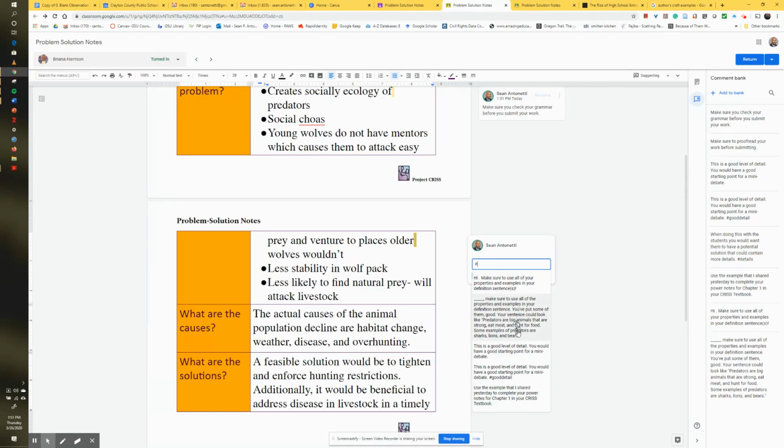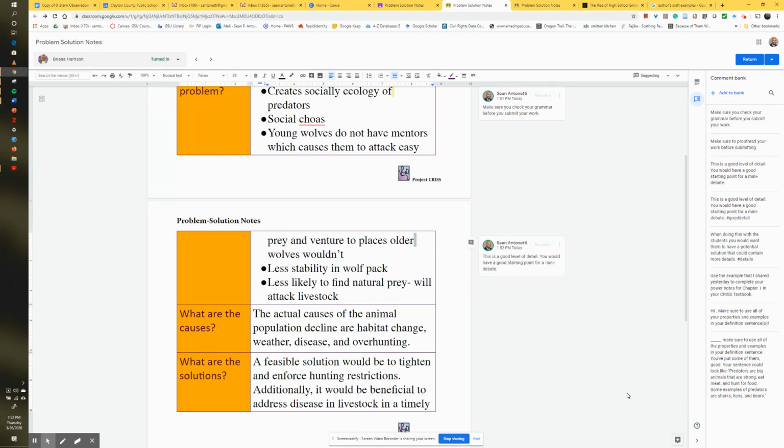So let's say I wanted to talk about detail. Let's say that they did a good level of detail and that they'd be able to use the detail in their assignment in the work that's coming up next. All I do is highlight it and it puts it in there. And I click comment. Super easy.